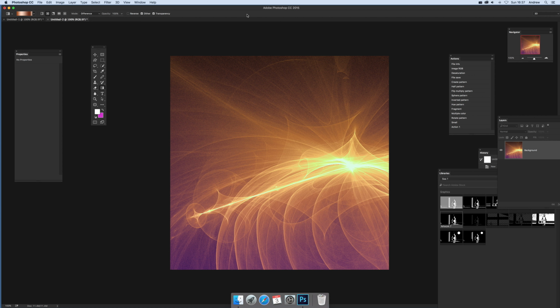In this tutorial for Photoshop CC 2015.2, I'm going to show you the new oil paint filter. Now, it was originally in Photoshop a couple of versions ago. It was removed and now it's back again. Slightly different form, but it's back.